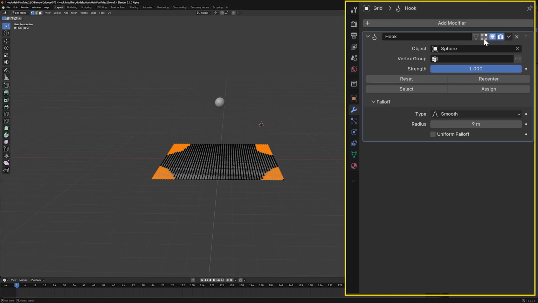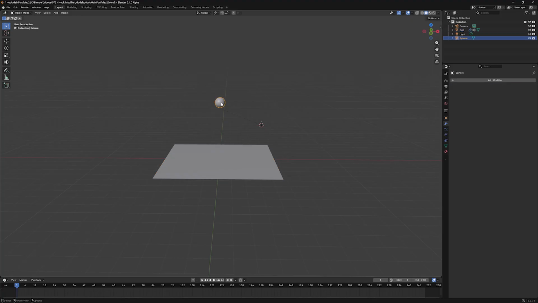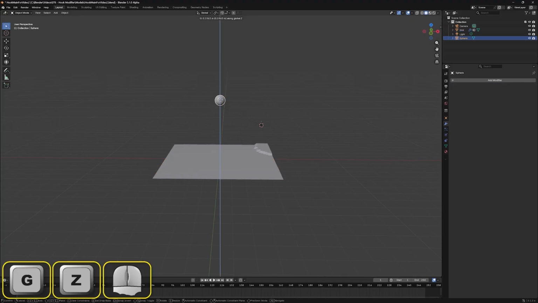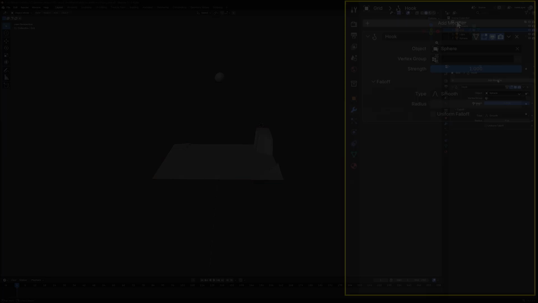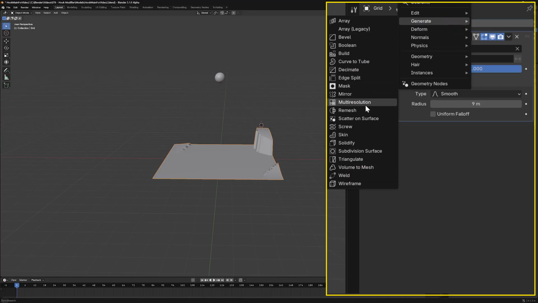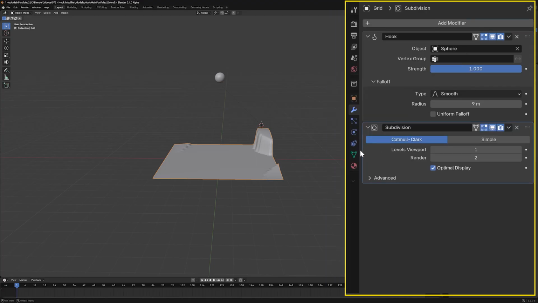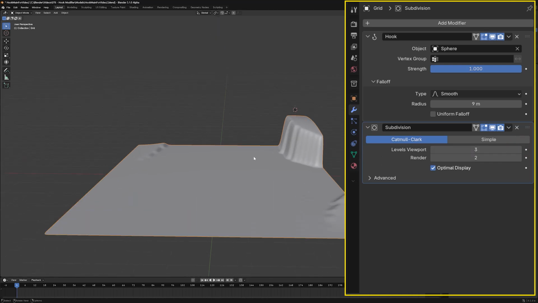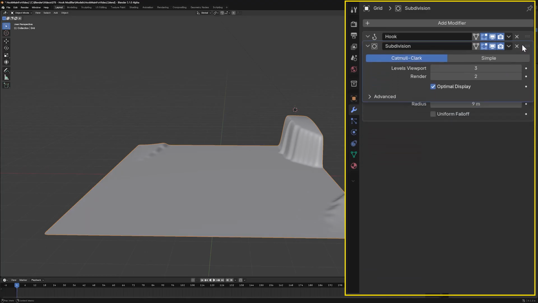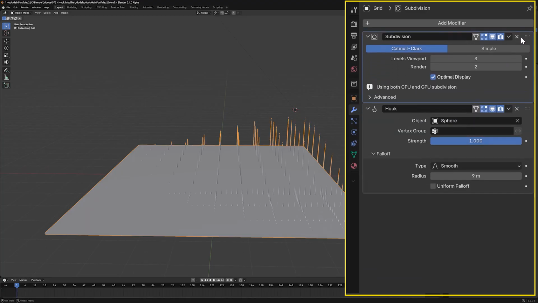Finally, the Reset button undoes the influence of the hook, returning the vertices to their original positions. However, the hook connection remains in place, and if we move the sphere, it will once again affect the selected vertices. It is possible to add other modifiers to our grid. For example, we might add the Subdivision Surface modifier to make the curves we create smoother. However, this must appear after the hook modifier, otherwise we get rather unexpected results.